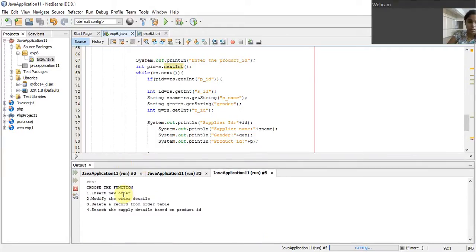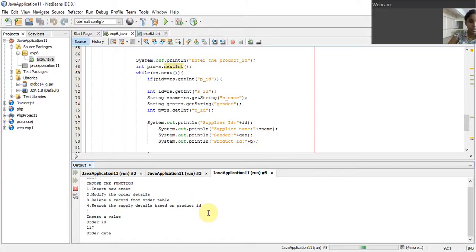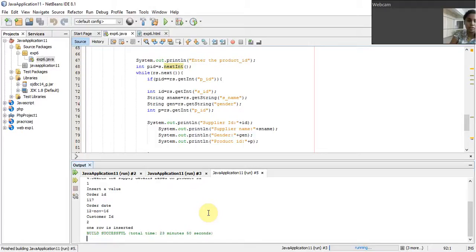First I have to insert a new order. For inserting, first I am entering a new order ID, that is 117, and after that I have to write the order date, 01 November 2016, and the customer ID, which I have given as 2, and my row is successfully inserted.